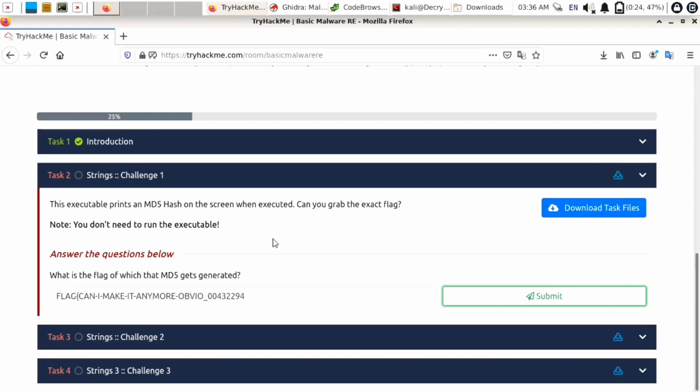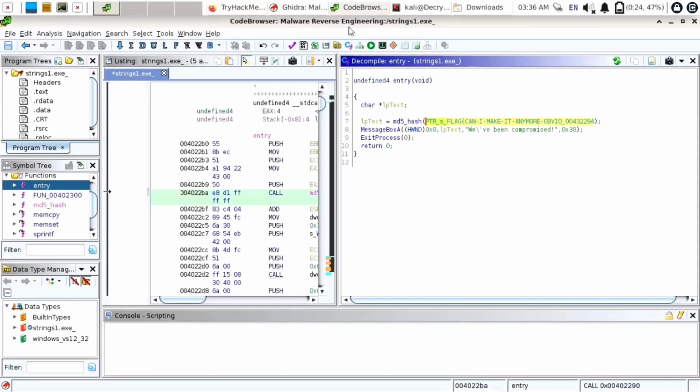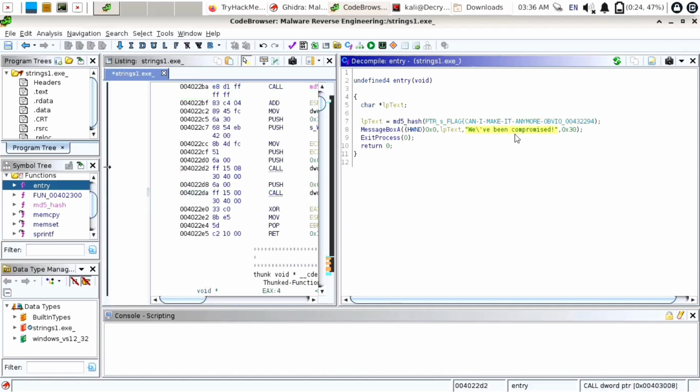Again open code browser again and analyze that. So do we get any hint or not? So there is one message box A which is also printing we have been compromised, and thereafter it is exiting this process and returning 0. Okay, so I think I am making some mistake in pasting this flag. I think at the end there should not be numericals, like there are numericals called 00432294. I think if I try to remove those numericals, then we will get our answer.